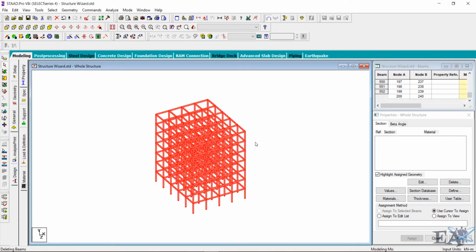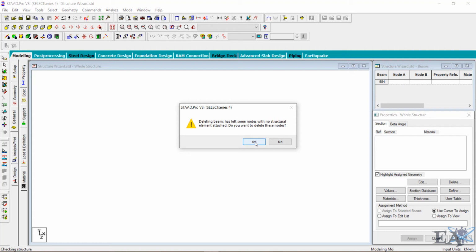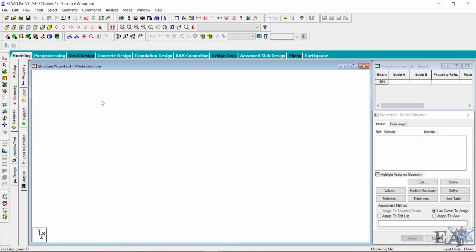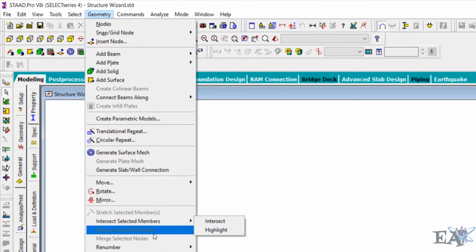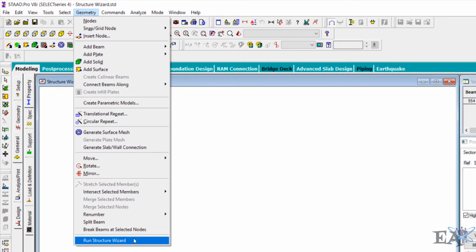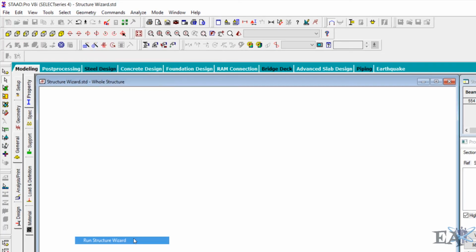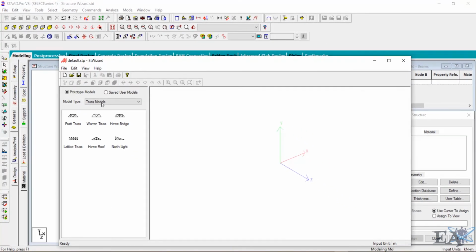It will delete everything that you have defined so far, and click on yes. Now let us see other options. Go to geometry again and click on the run structure wizard option that is available at the bottom, and from here, under model type, select the frame models.